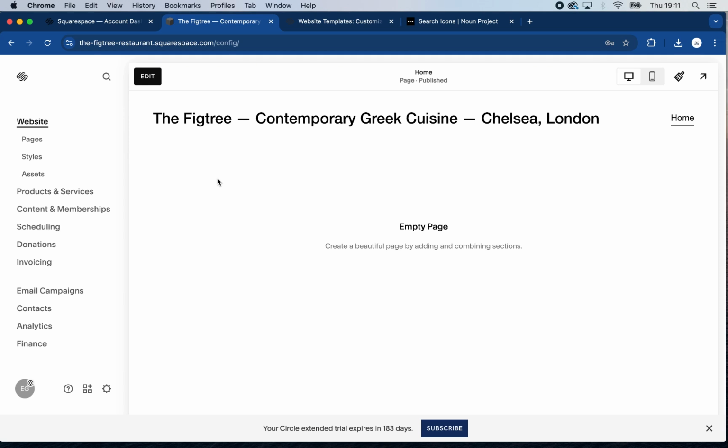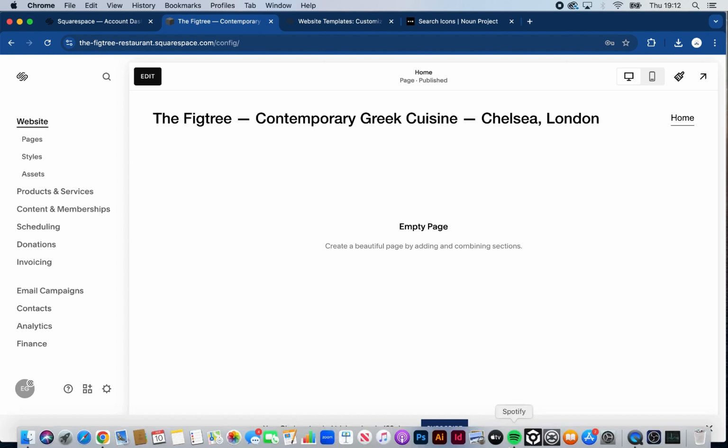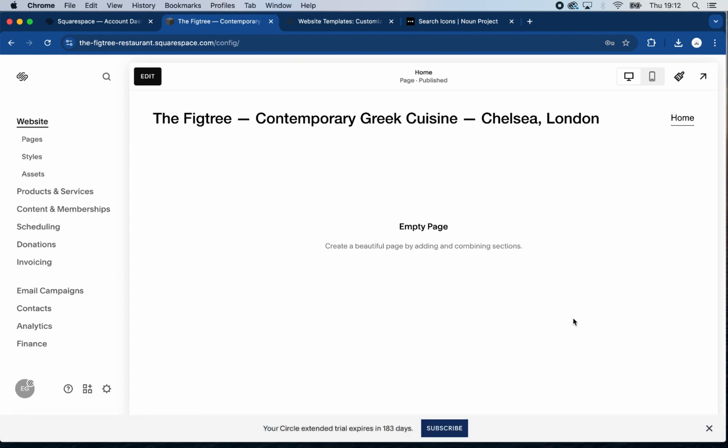Now that we have the basics set up, we will go into actually styling the website. So again, it's these areas in the dashboard that you will deal with most frequently when you're designing the website.